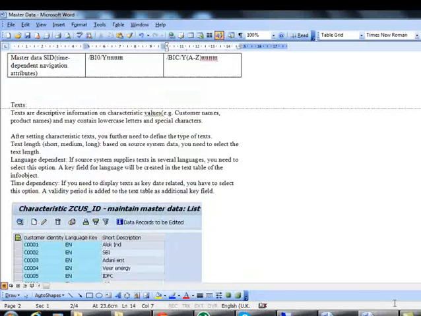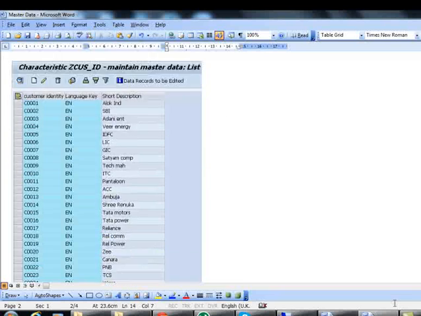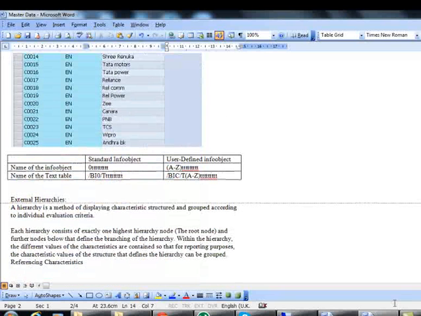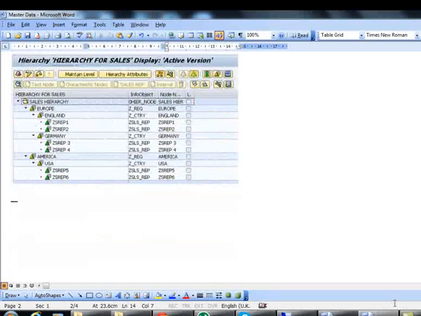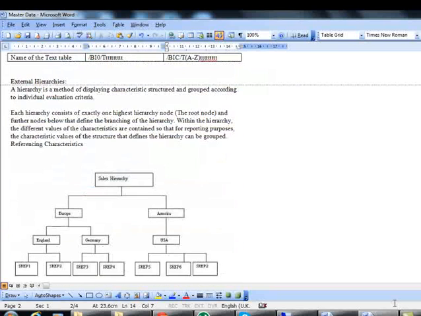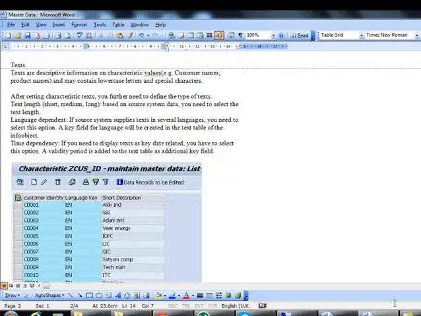So for text, the table will be created by the system, that will be the T table, and for the hierarchies, an H table will be created, which I haven't given.